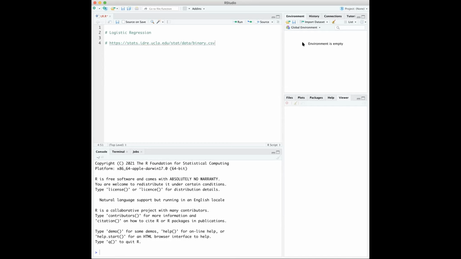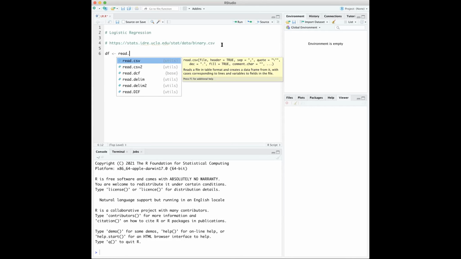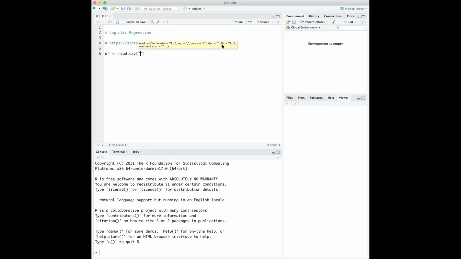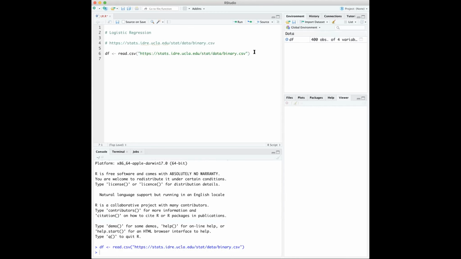So when we have that CSV link in R, we can easily use read.csv to get the data set from the web. So here is my data set. I just gave it the name DF. It is up to you, you can call it anything you want. I'm going to use the read.csv function in R, and we will use that link directly inside quotes and just get the data sets.